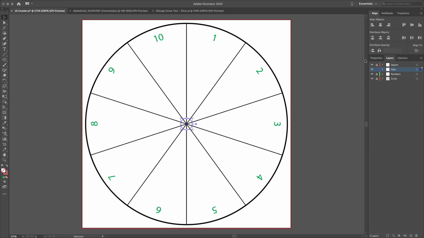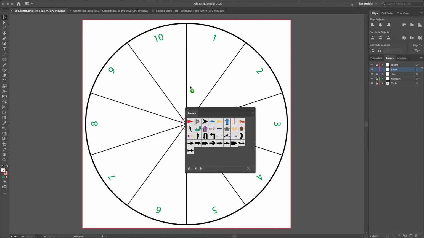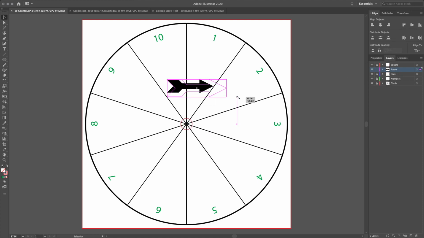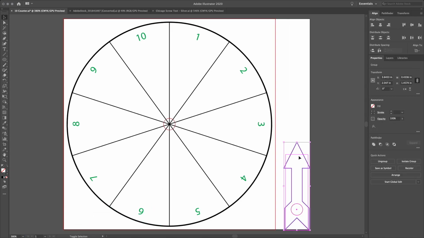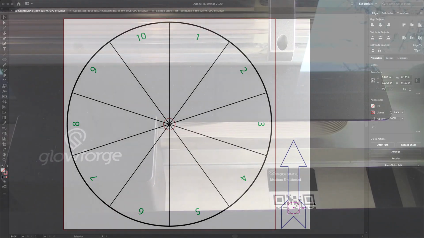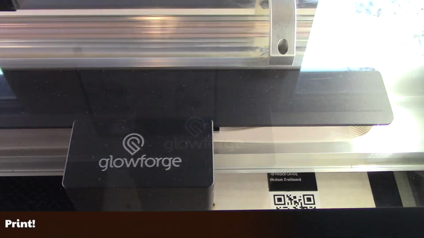Now add a circle cutout for the screw. Next, create an arrow to indicate the current score and add the same circle cutout to it. Now, print it on the Glowforge.